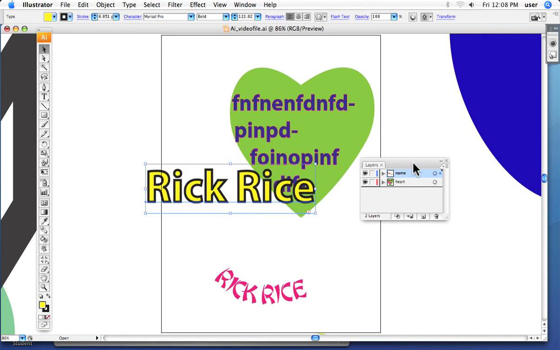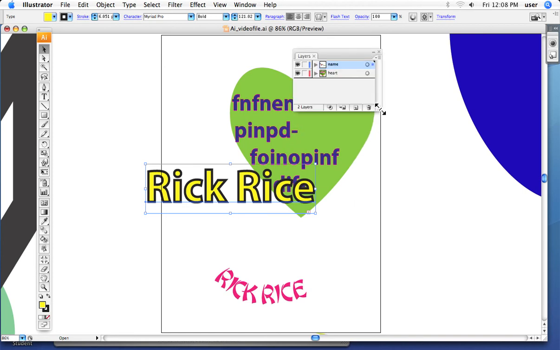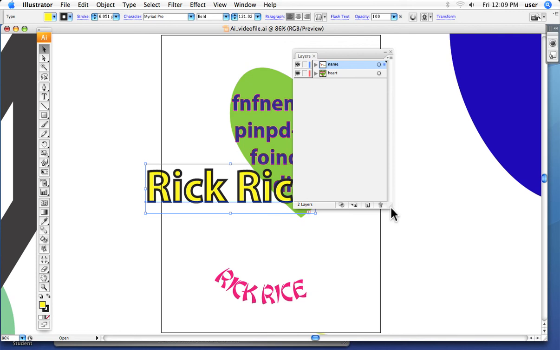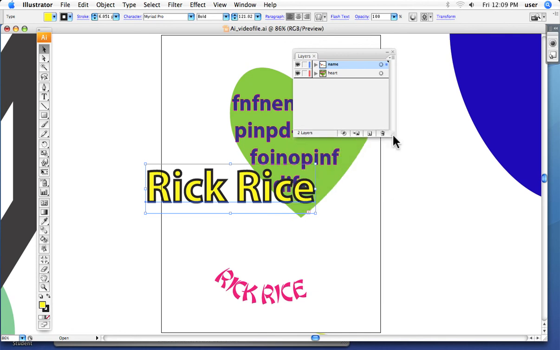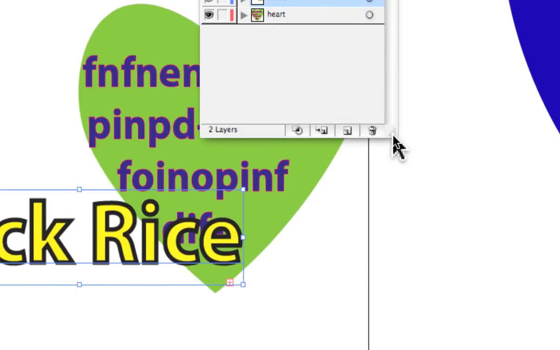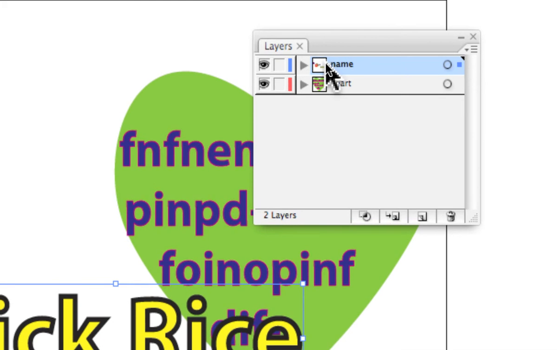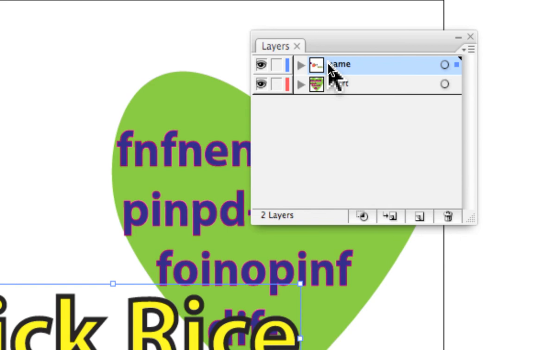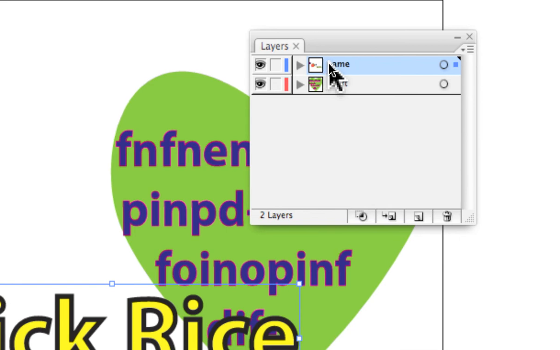First, we have the Layers palette, so bring that up if you don't already have it in front of you. And we always start automatically with one layer. And then we can modify those layers, we can add things to those layers, we can create new layers. So here are the basic tools.